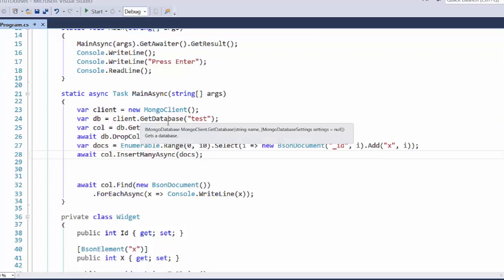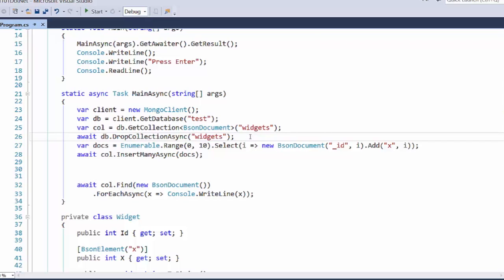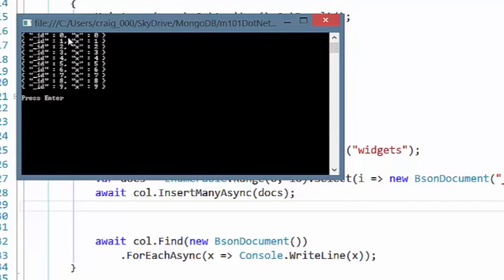I've got a client, I've got our database, I've got a collection. We're going to use the test database and widgets collection. And I'm going to immediately drop this collection so that I can keep running this over and over. And then I'm going to insert a bunch of docs. So I'm going to create docs from 0 to 9 that have an ID equal to 0. So it'll be ID 0, X0, ID 1, X1. And then we'll insert those and then I'll print those out. So let's just run this so you can see. So 0, 0, 1, 1 all the way up to 9.